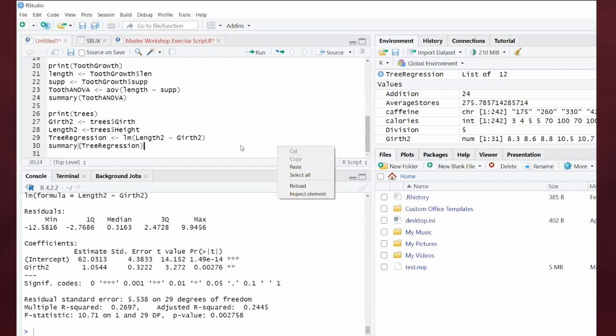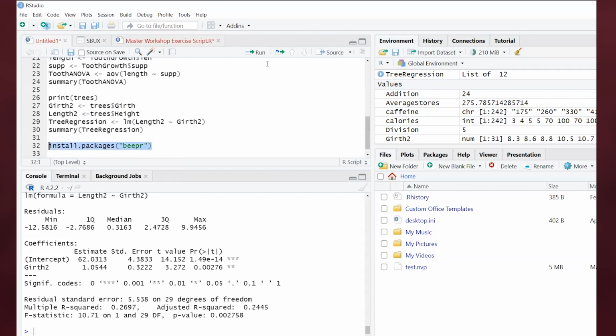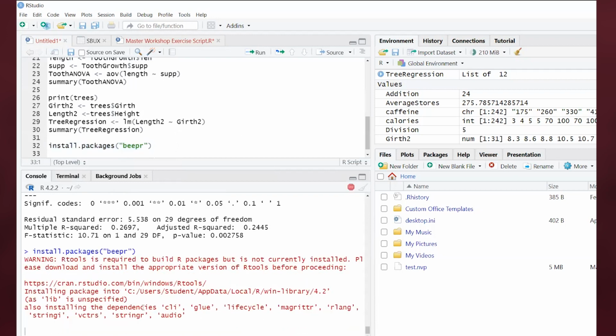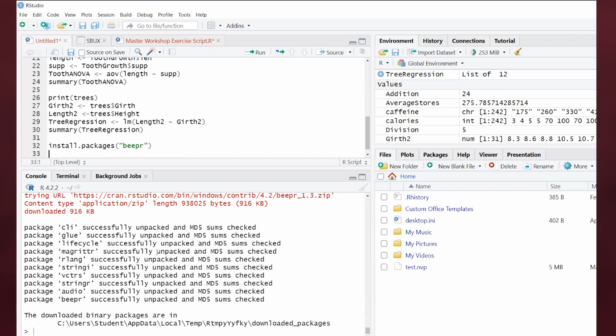I feel like a nice introduction, my personal favorite, is install, like there's a beeper function. All it does is make a beep. So I personally find it to be a very friendly way to see if it got installed. Install packages beeper. All right. The console will let you know if it's getting installed. It's chugging along. It's doing its computer thing, installing.